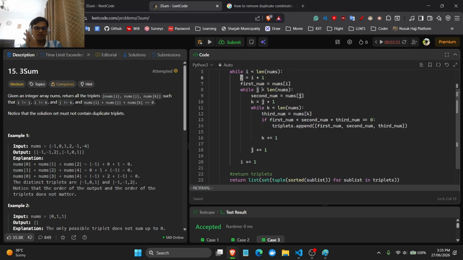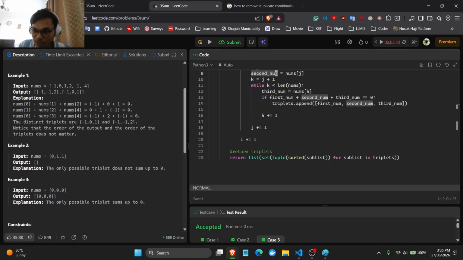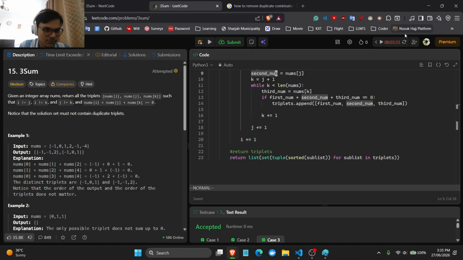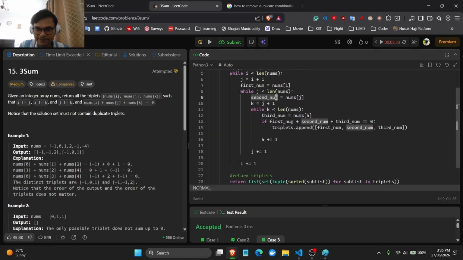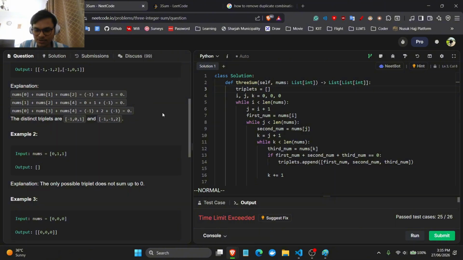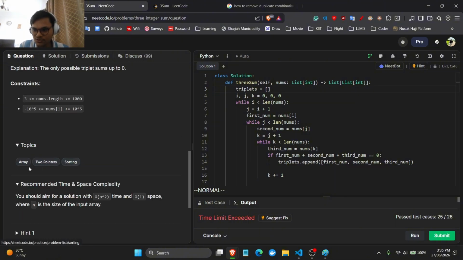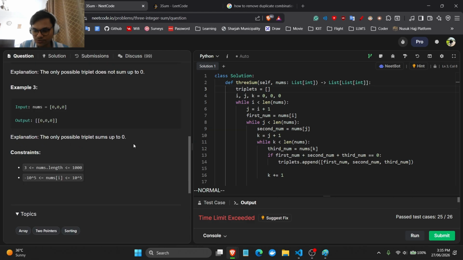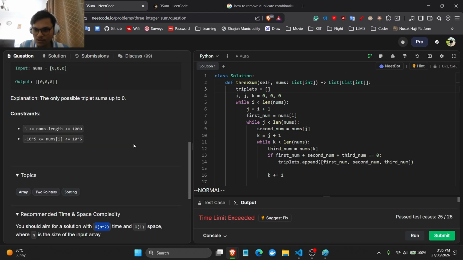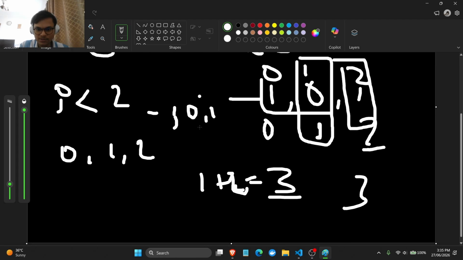Right. It becomes j. But once I tried doing this, it won't work. So how can we make this O(n^2)? I think it's something clever. Maybe doing something with hash maps, because you can see the topics are sorting array and two pointers, and I think it's written O(n^2). I have three pointers over here. How can I make this into O(n)?